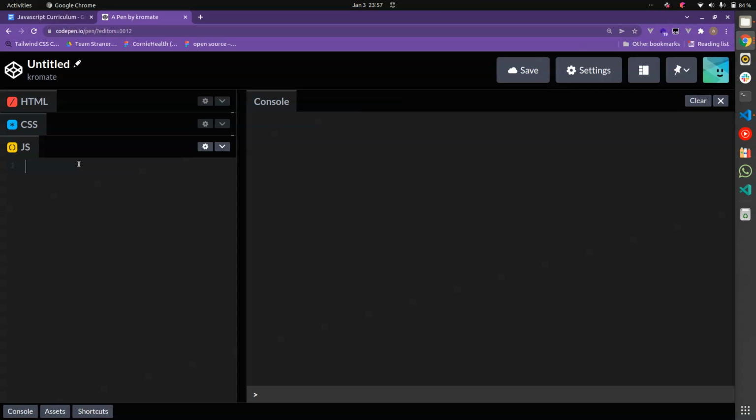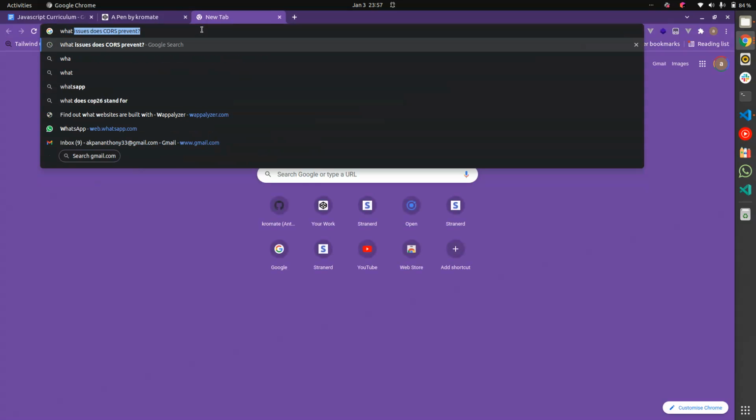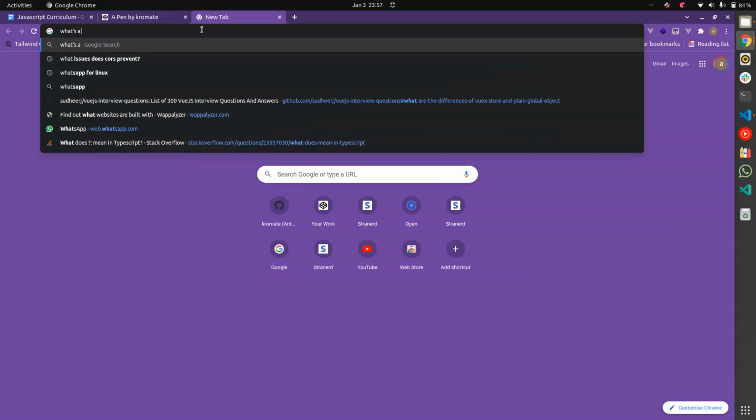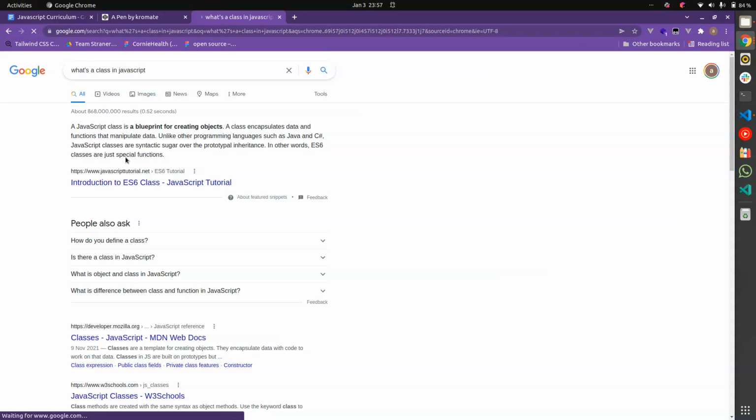We have treated objects, right? A class basically is like a wrap around an object. Let me Google this so I don't end up saying rubbish. What's a class in JavaScript? Basically, a class is a blueprint for creating objects. That's the term I was looking for.